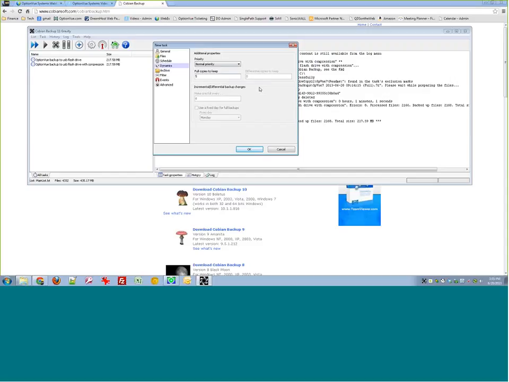A terabyte is 1,024 gigabytes. So you can keep quite a few backups on that single drive. It shouldn't be a problem. Now this does support some more advanced options.